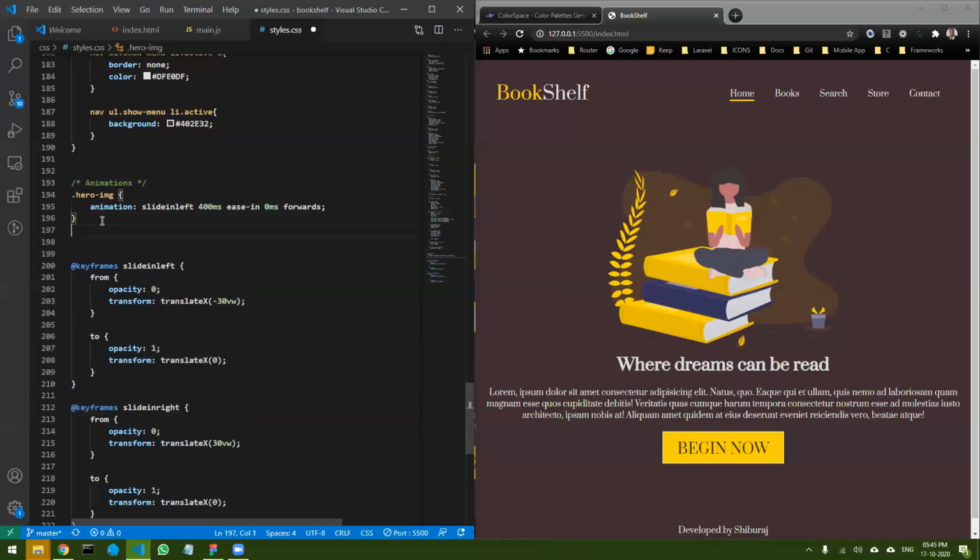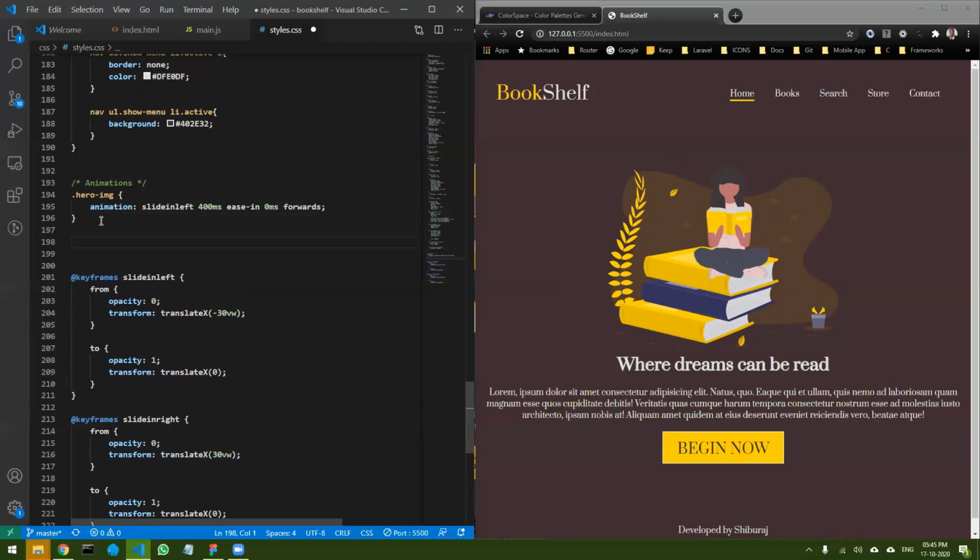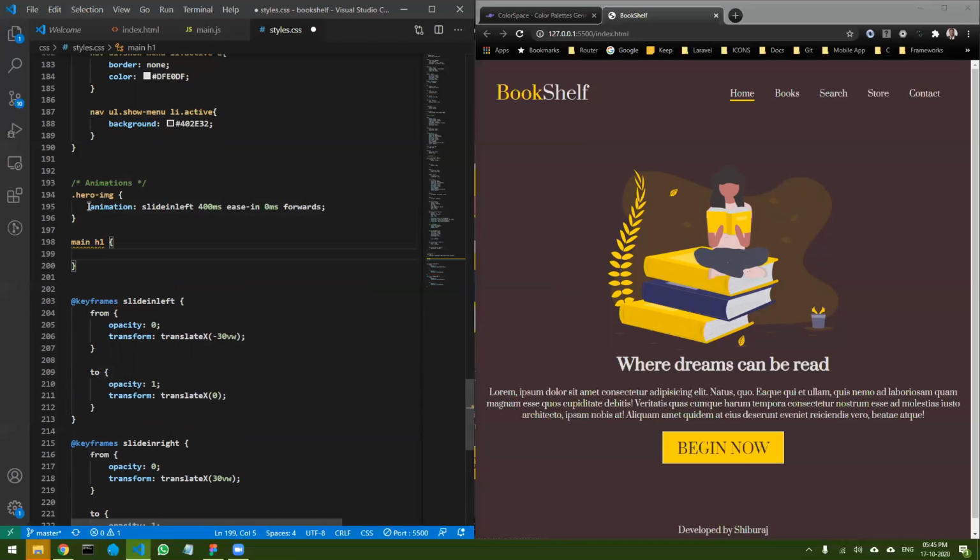Next would be the main h1. I can take the exact same thing, paste it over here, and instead of slide in left, I will do slide in right. So you can see this is coming from this side and this is coming from this side. So both of them are working.